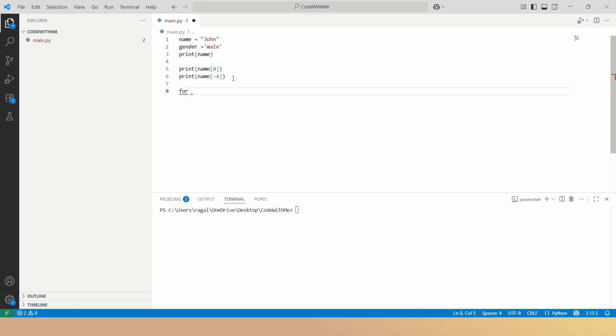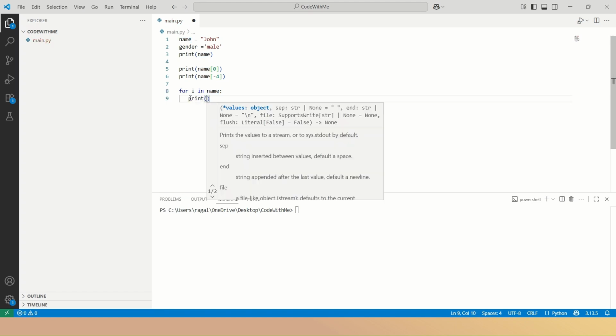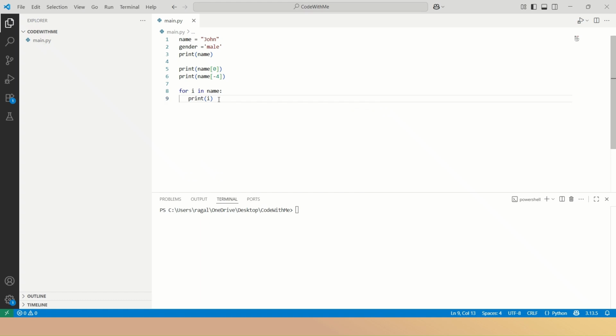Let's say I want to iterate over each and every character in the string name. Then I need to specify one iterable for that string name. Like here, i is an iterator which iterates through each and every character in the string named name. And then I would like to print that i value. Simple. Now let's run this one.